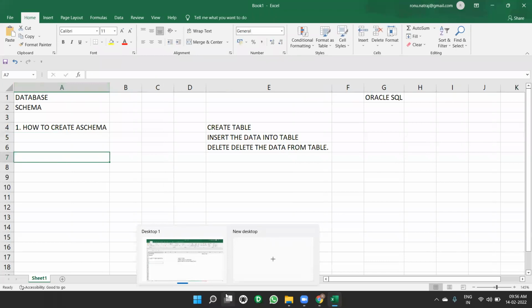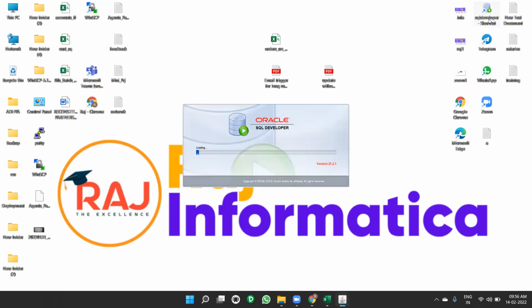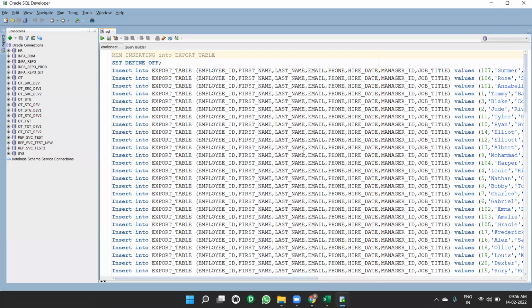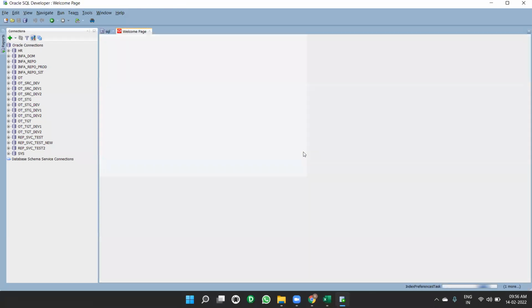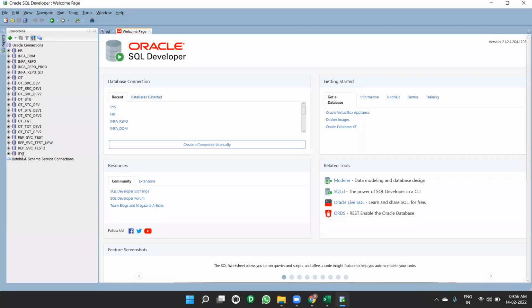To create a schema, first you need to launch Oracle SQL Developer. You have this already. If you have installed it, launch Oracle SQL Developer. Okay, it will show like this. For you, maybe only this will show. If this is also not showing, you can see my installation video, where I have explained how to use it.